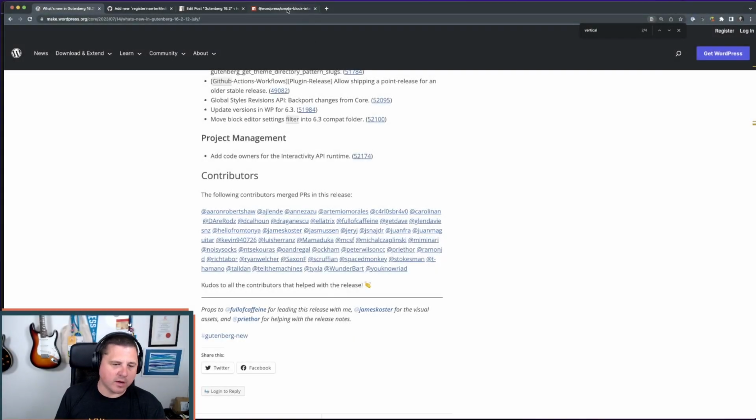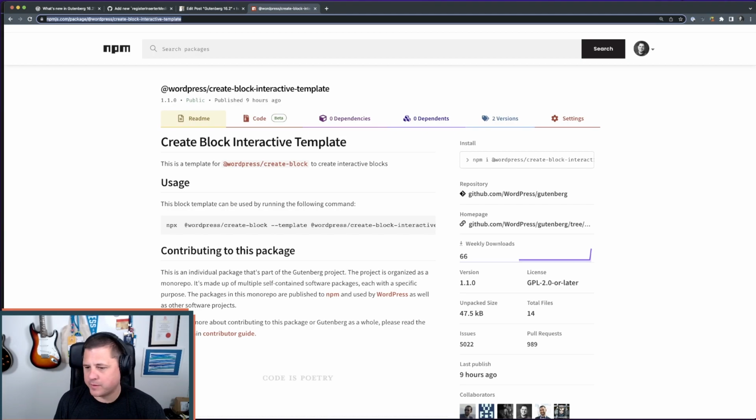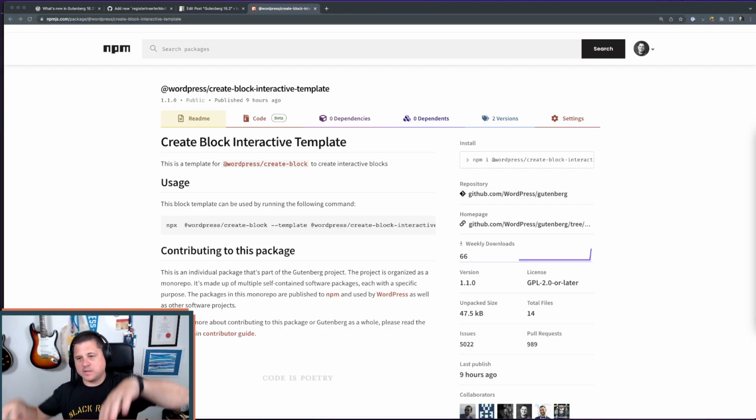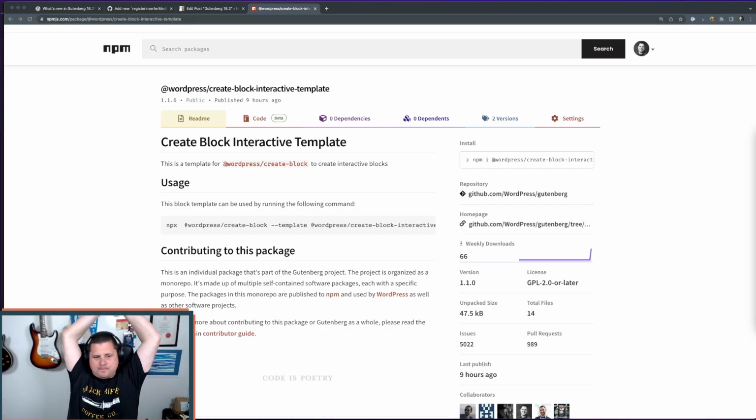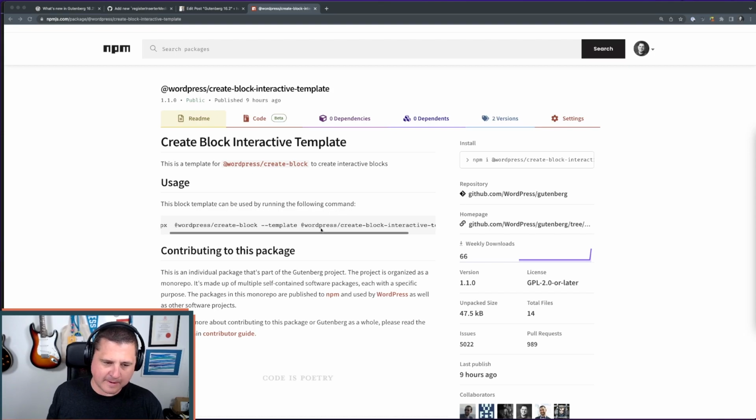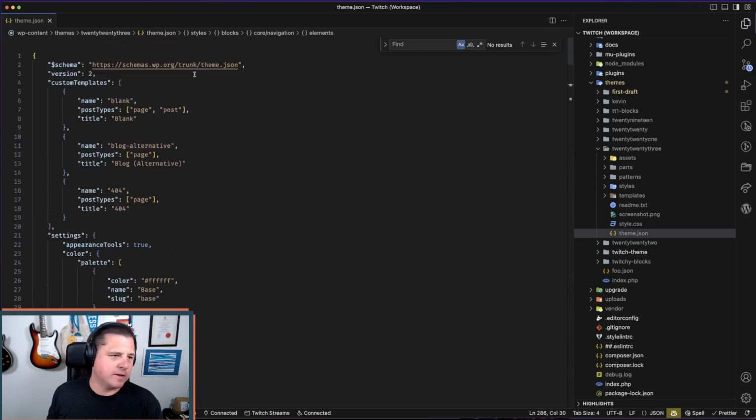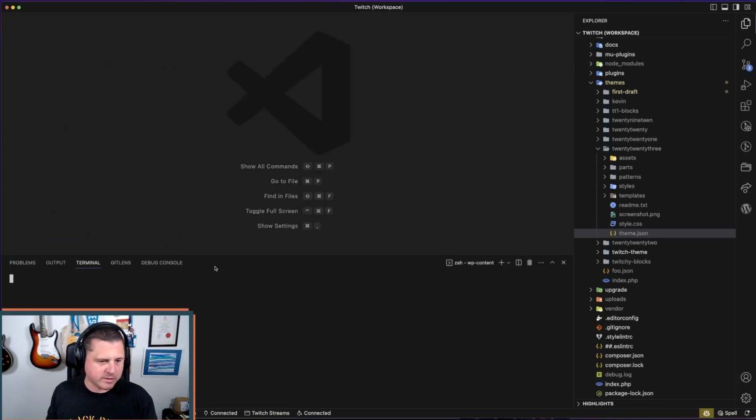We can actually work with the Interactivity API now. Just recently, this template was created, and we got it merged, and there should be an update to the create block package about now that supports the view script option. So we should be able to run this and generate an interactive block. So let's do that.